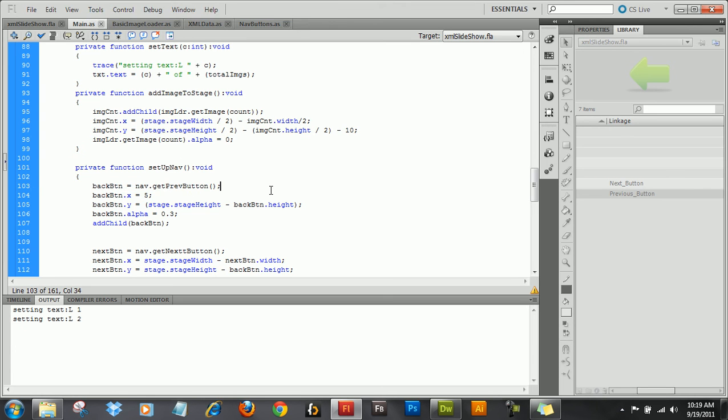Now, could I have said nav.getButton instead of having back and next? Sure, I could have just done this and added .x, .y, all that. But this is cleaner, much nicer, easier to understand.